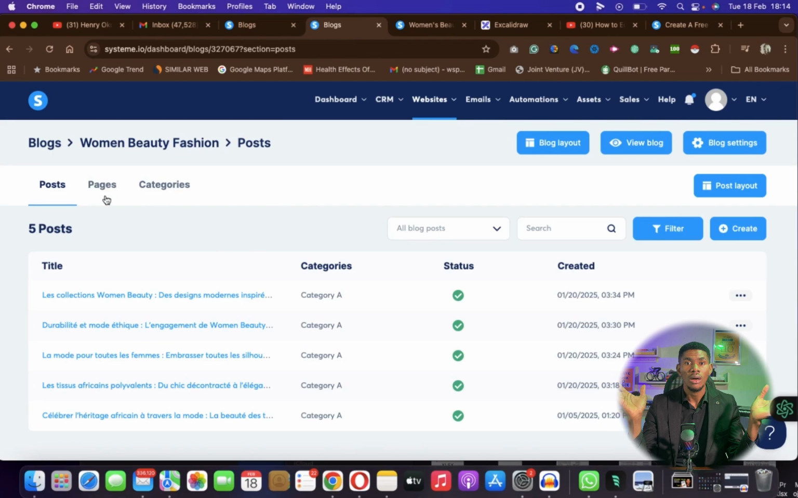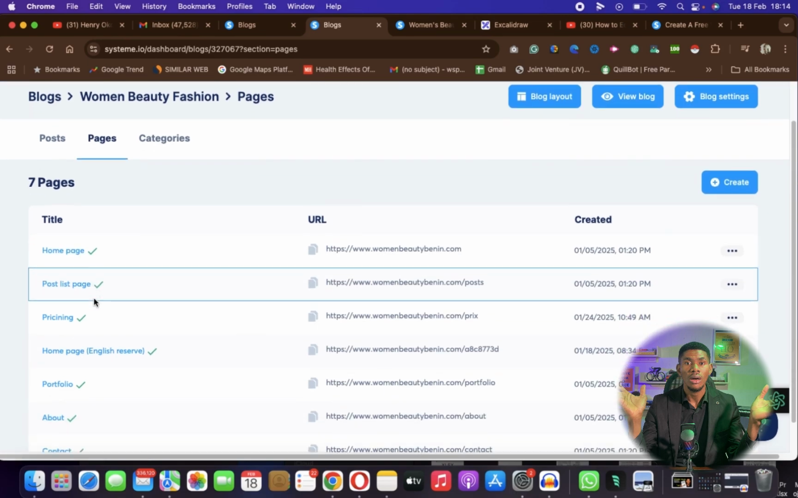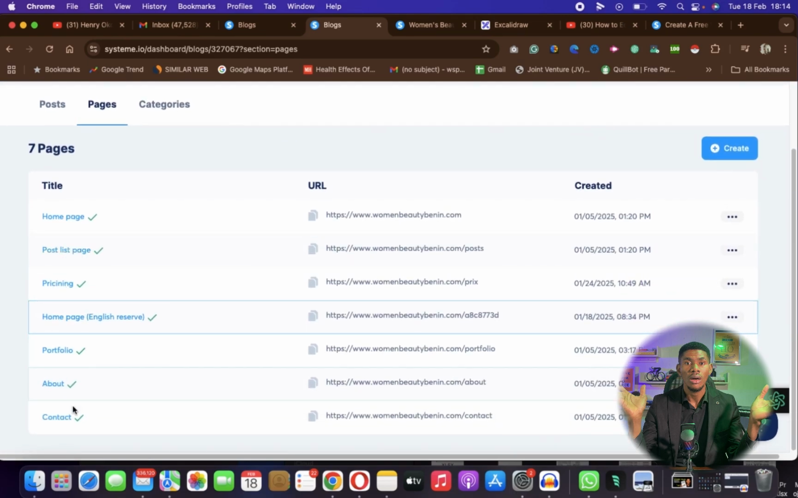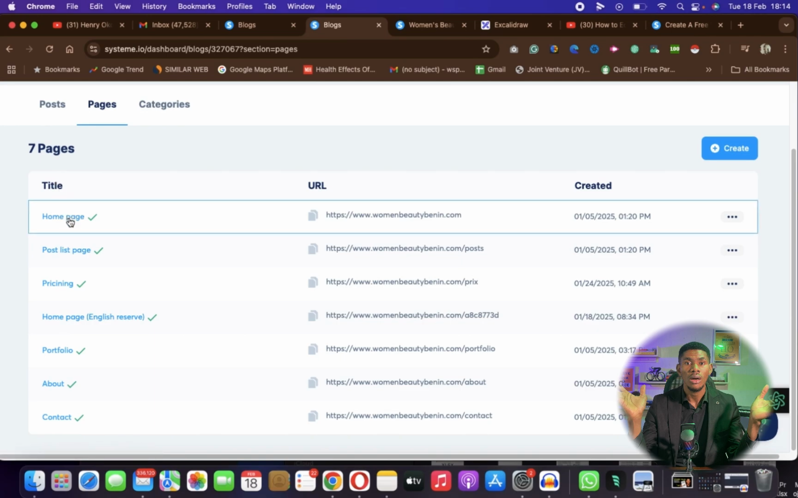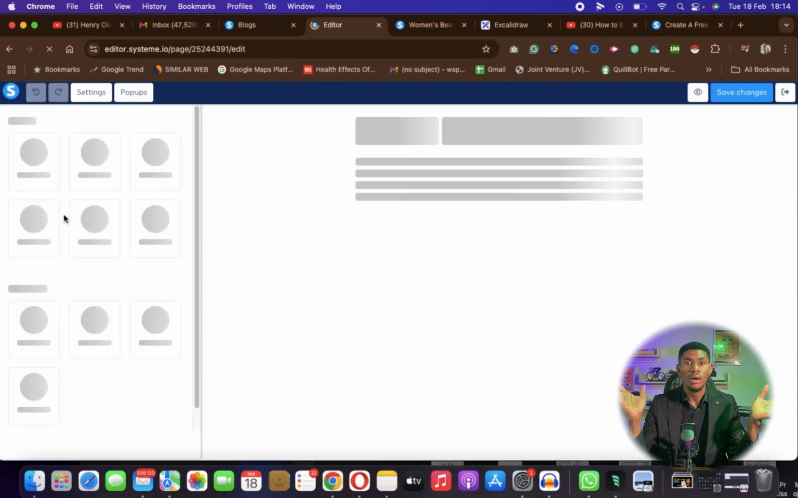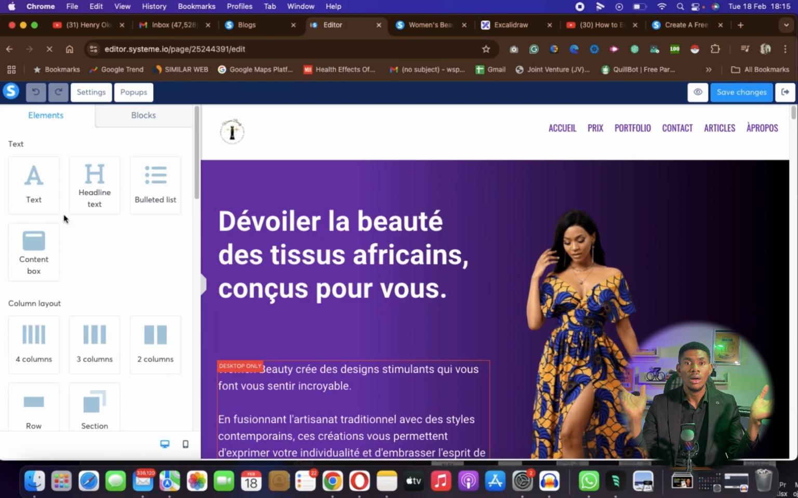Now click on page. See page, click on it. When you click on page, look for your home page. You see that you have price, you have different things here. Look for your home page. When you see the home page here, now you can click on the home page itself. It will open a section for you where you can now see the content and edit it.